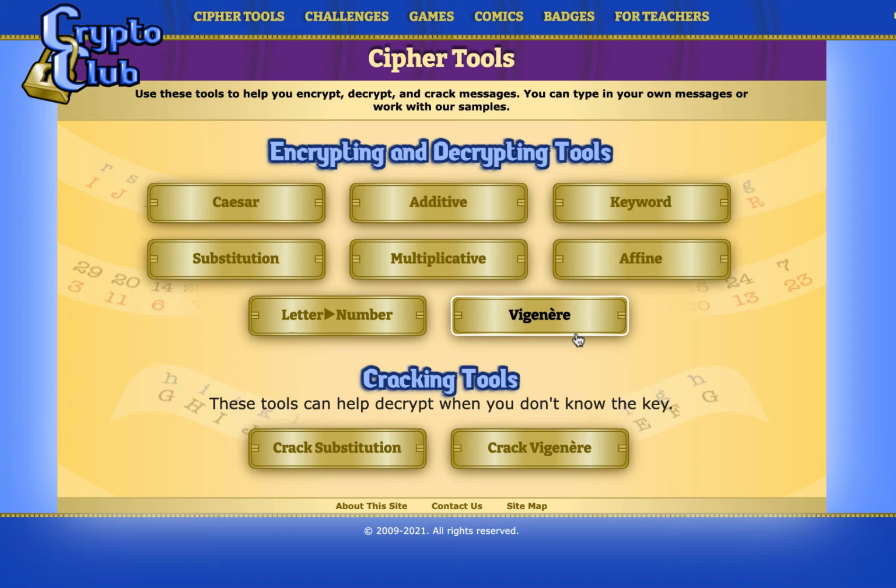In Caesar Cipher, each word is encoded with the same shift. But in Vigenere, different words are encoded with different shifts. And these different shifts are determined by a keyword. Let us look at an example.